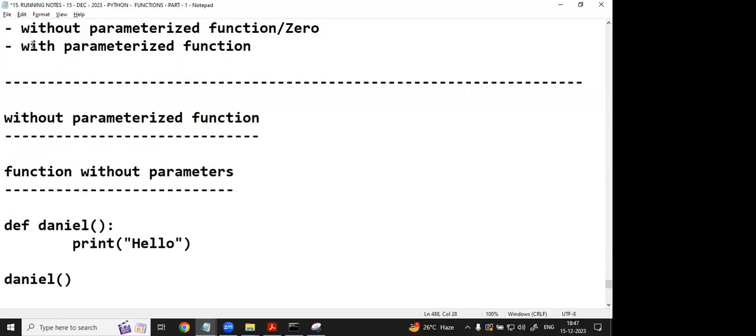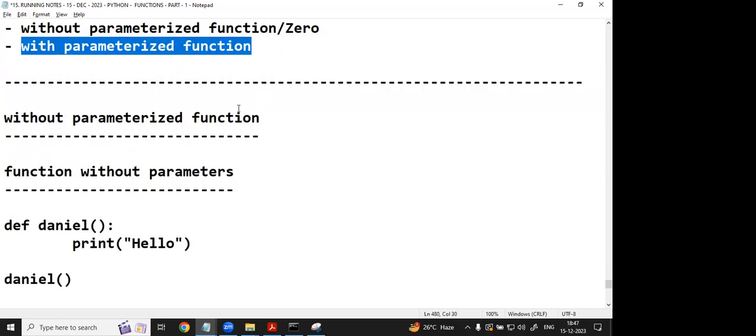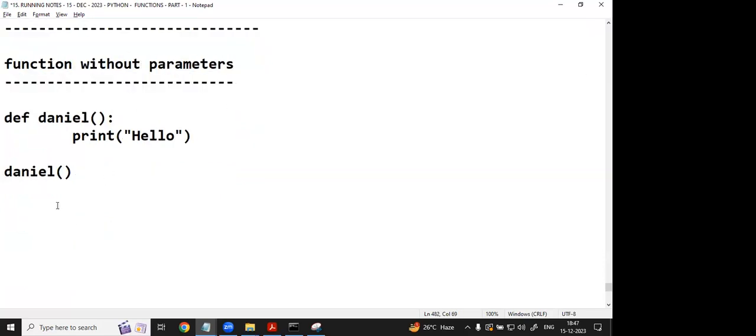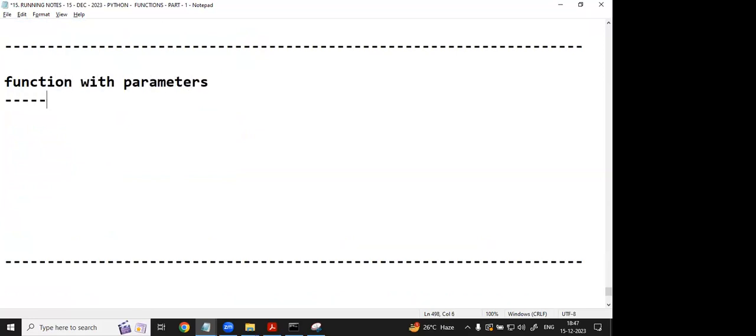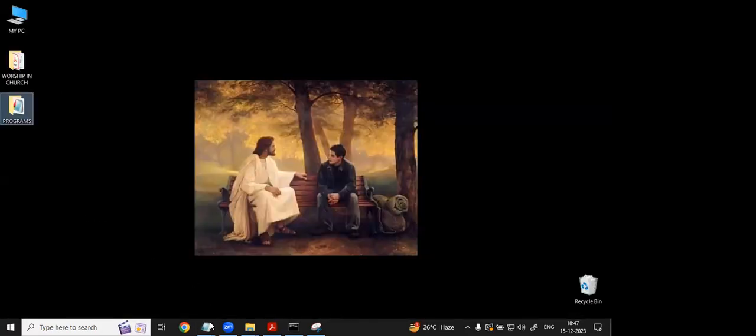Now let us focus on the second one: function with parameter. Sir, important. Please focus. Very, very important. Let me tell you very clearly.